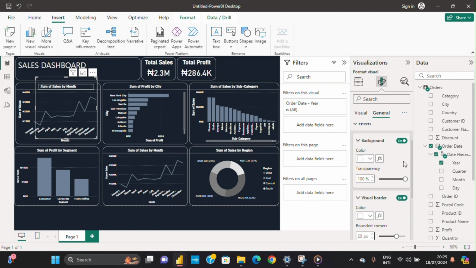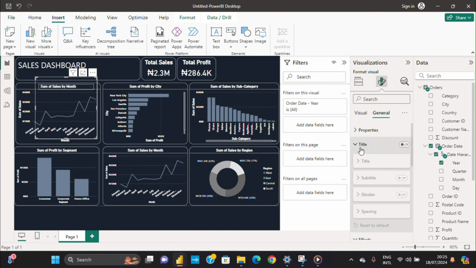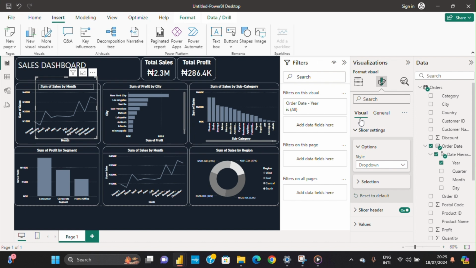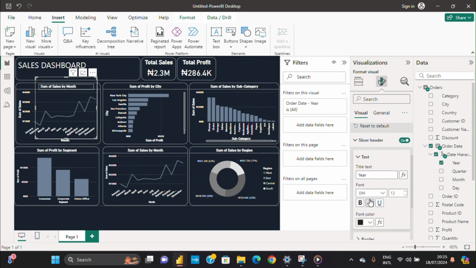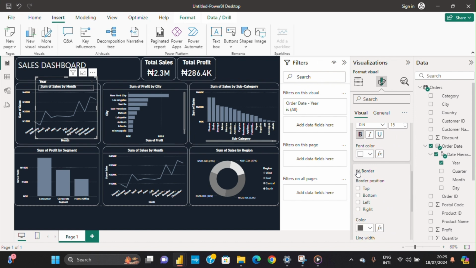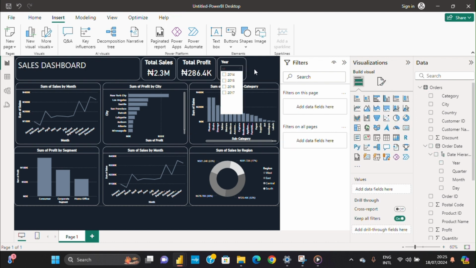you pick this slicer, title of the slicer, on the slicer header, the text should be white yes, bold it, increase, okay. Border color, what's the border color? Okay, so I have this as my slicer now, right? This year. So we're still not seeing it very well.